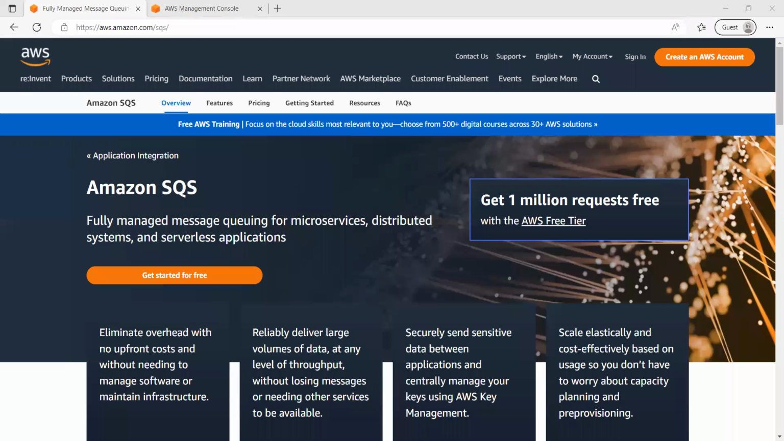Hello everyone. In this video, we are going to see about Amazon SQS and also how to create a message queue in Amazon SQS. Before we get started, let me explain Amazon SQS. Amazon SQS offers a fast, reliable and scalable queue for storing messages.